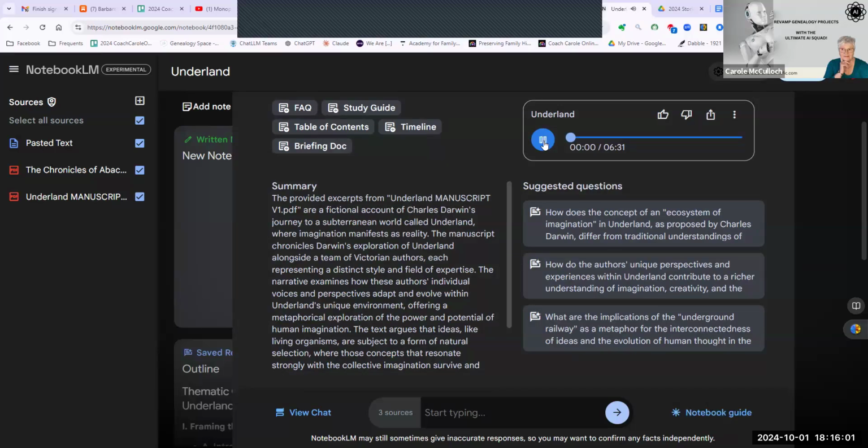Ever wished you could, like, I don't know, peek inside the minds of some of history's greatest authors? Oh, absolutely. Like, who? Okay, well, get this. We're diving into this manuscript, right? And it's got, like, Charles Darwin, Jane Austen. Okay. But they're not just characters in this thing. They're explorers. Oh, interesting. Yeah, so there's this whole hidden world underneath London called Underland.